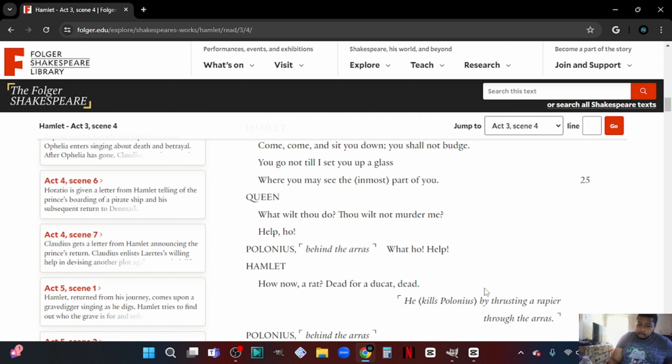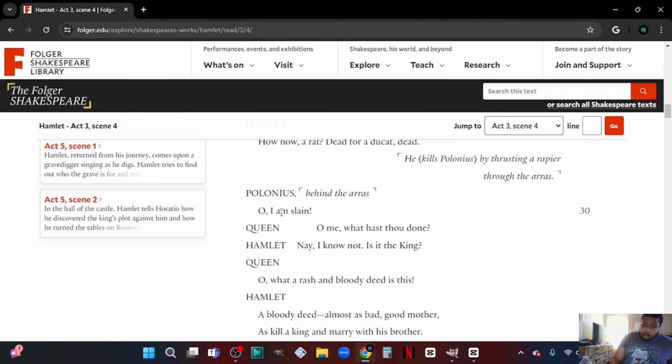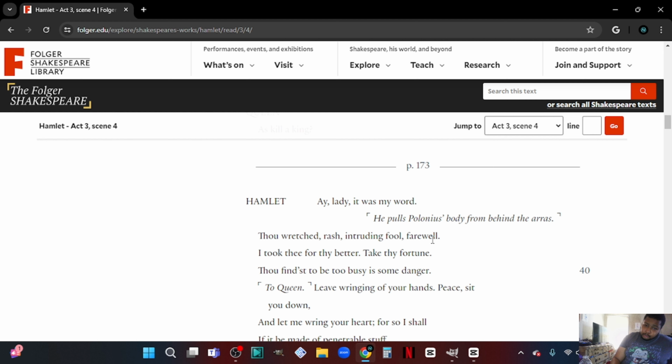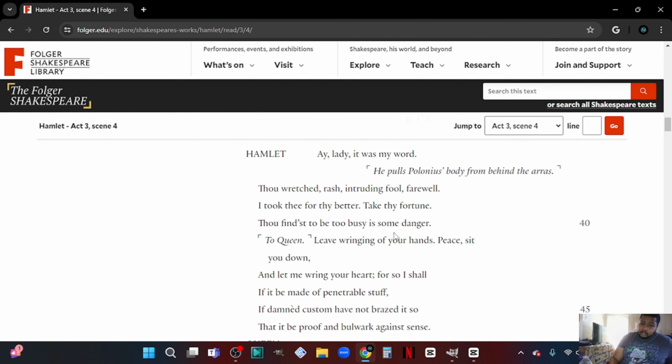He kills Polonius by thrusting a rapier through the arras. Oh, I am slain. Oh me, what hast thou done? Nay, I know not. Is it the king? Oh, what a rash and bloody deed is this. A bloody deed, almost as bad, good mother, as kill a king and marry with his brother. As kill a king? Aye, lady, it was my word. And he pulls Polonius' body from behind the arras. Thou wretched, rash, intruding fool, farewell. I took thee for thy better. Take thy fortune. Thou findest to be too busy is some danger. Leave wringing of your hands.